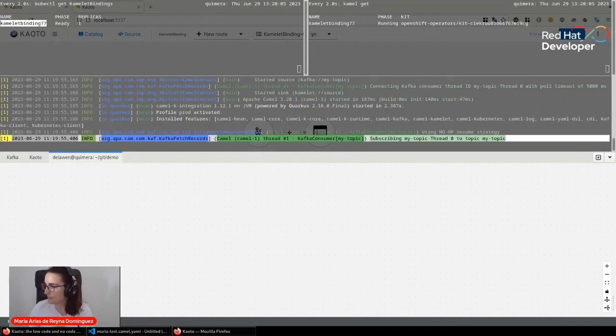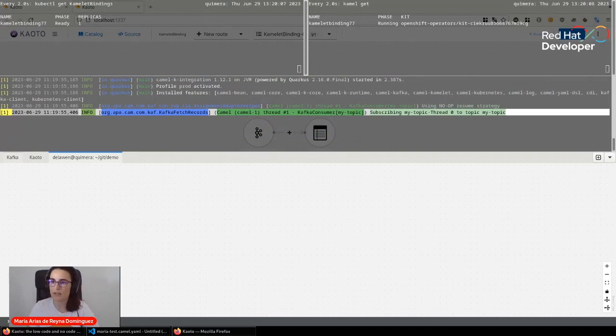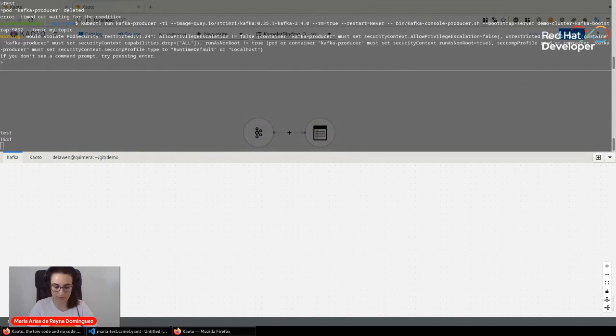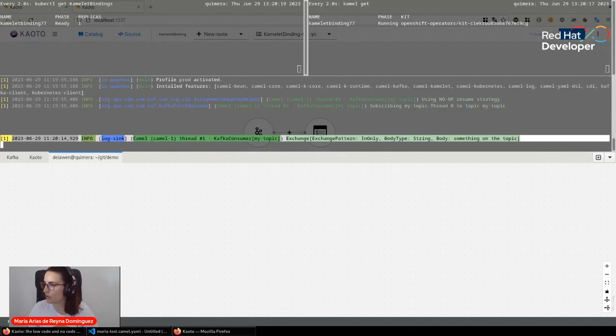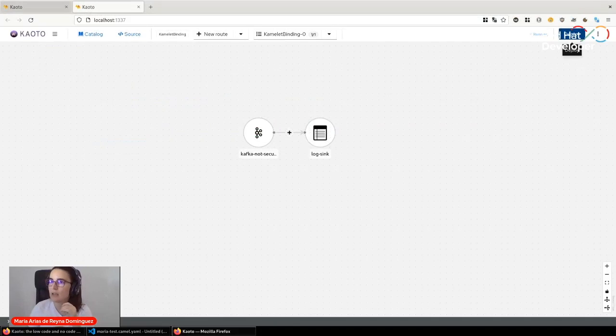And it subscribed to a topic. If I now write something on the topic, I can see that it arrives at the other side of Kafka, and it also goes through Apache Camel. So I could do anything I wanted with this topic and maybe send it to some API, some other Kafka, transform it to send it to some other broker, whatever I need.